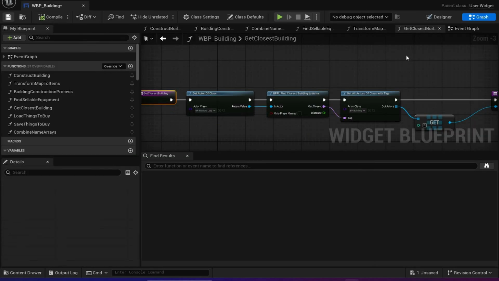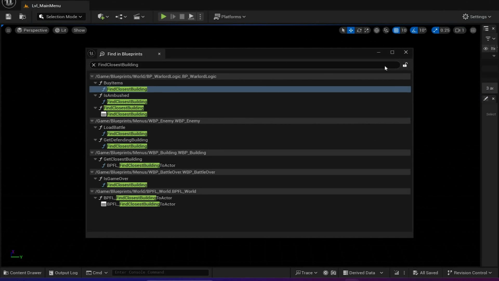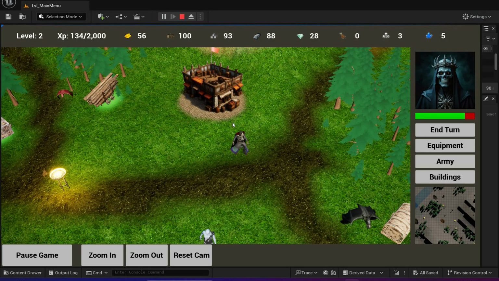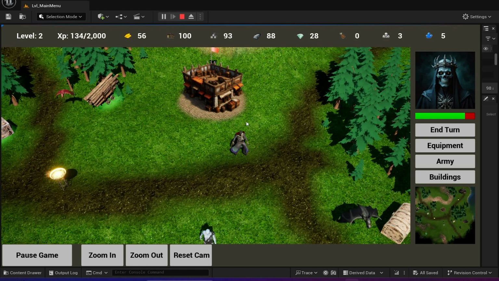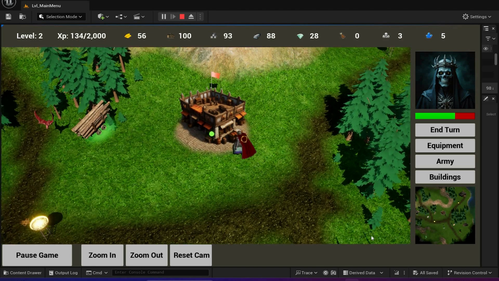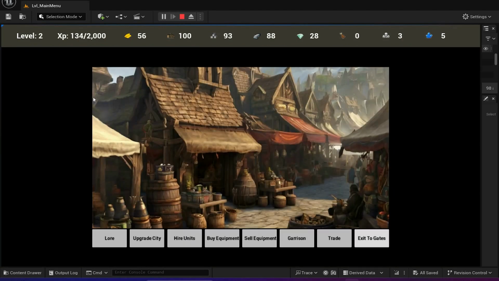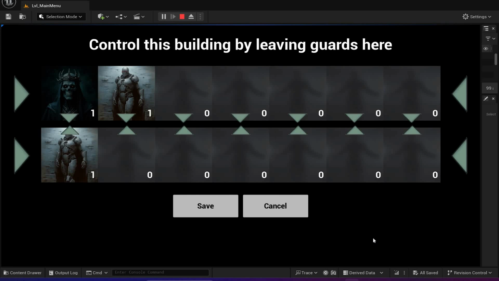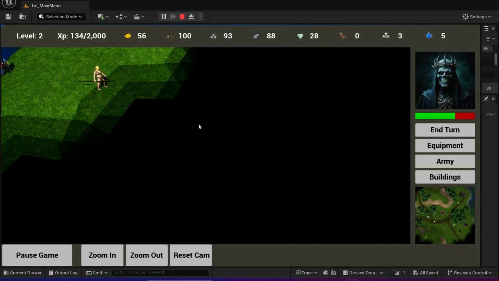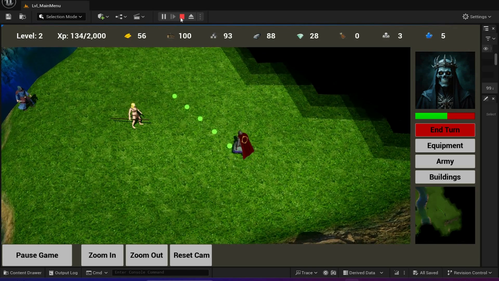Okay, so let's have a look how this works. So I'm just going to load this game here, and basically I know that as I'm close to this building, I can enter this building, and then I see my warlord in there, and I can edit the army and whatnot. But I can also exit this. Okay, that clearly didn't work.